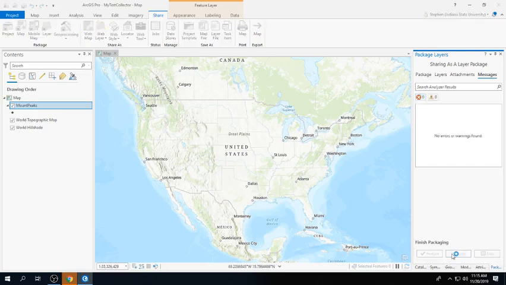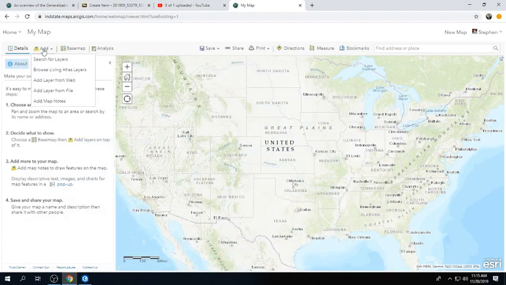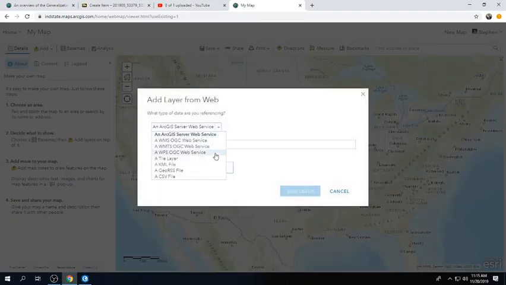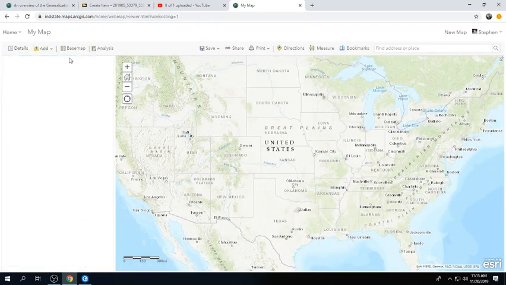I can click Package here, and it will run through the packaging, which means it's going to stick it together, upload it to the cloud into the folder I've specified, and then I can access it in ArcGIS Online when it is done uploading. This usually doesn't take too long. There it goes. It's done. Now if I switch to ArcGIS Online, I should be able to add a layer from the web here. And in this case, or not from the web, hold on, add, search for layers.